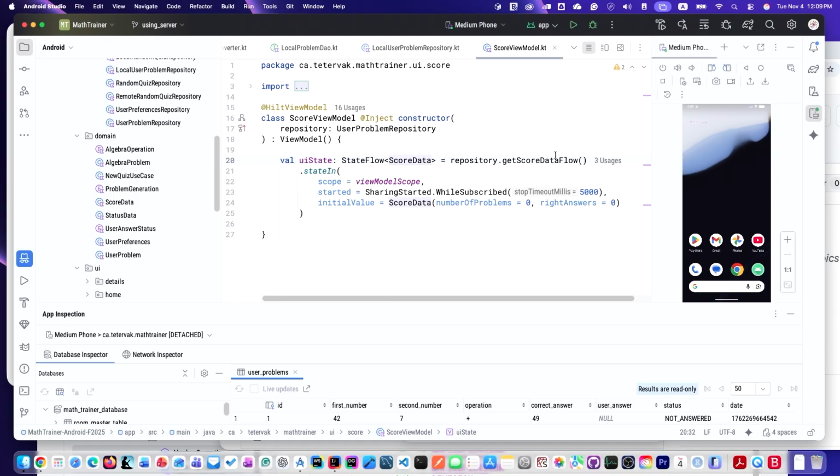And this version has a settings screen because number of problems is selectable now. It's not just a hard-coded one. And also it has an option in the settings to either use locally generated data or from the server. This is why you can run it even when the server is not running.